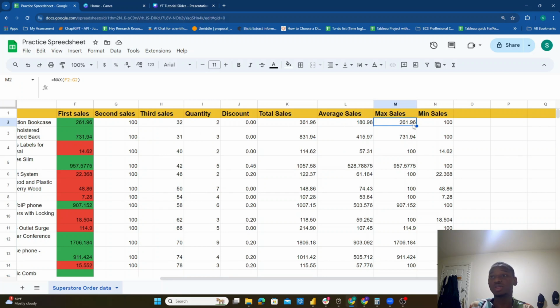So it means something has to change. What has to change is our reference. Initially we were looking at F2 to G2, now we have to look at F2 to H2. So simply edit this and highlight the three: F2, G2, and H2.